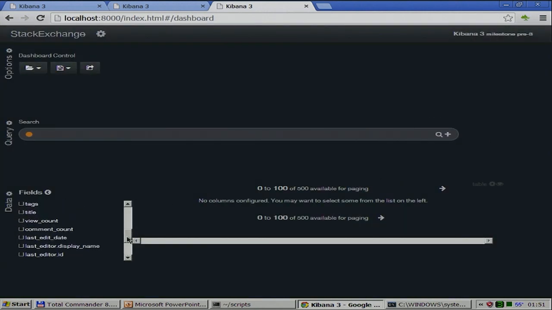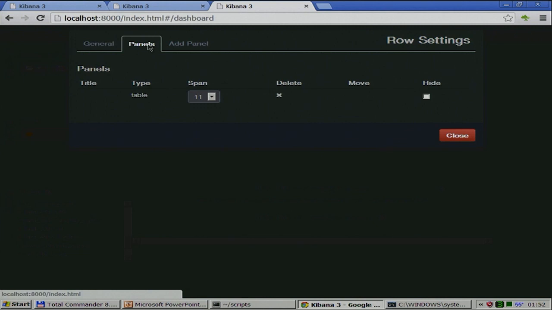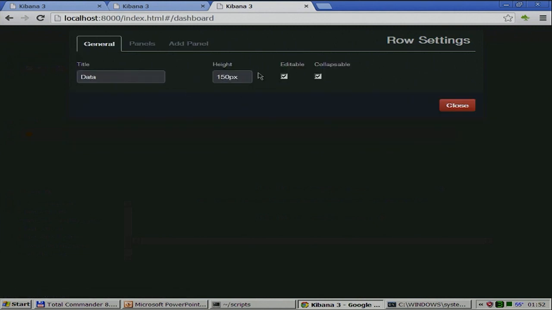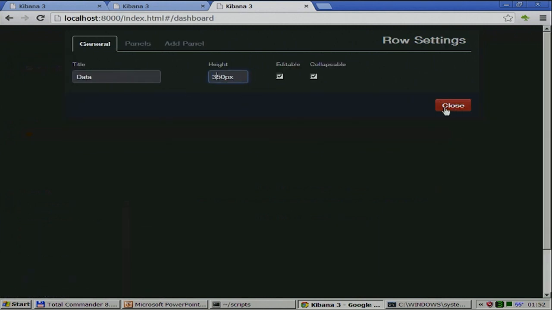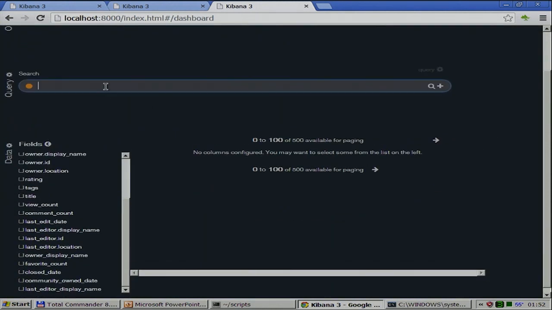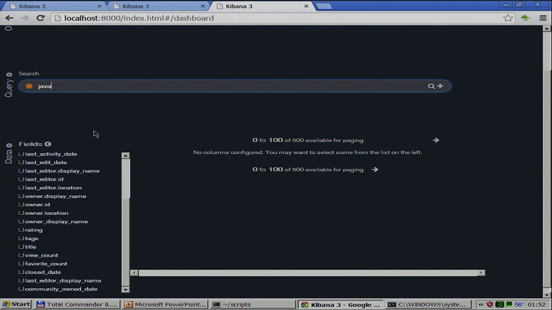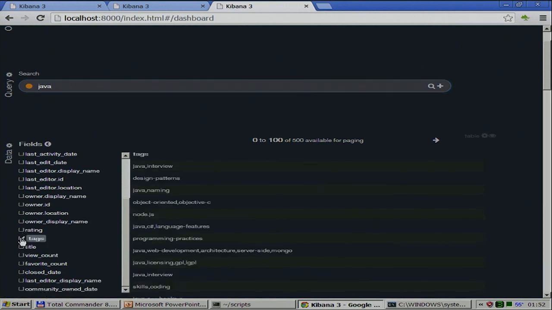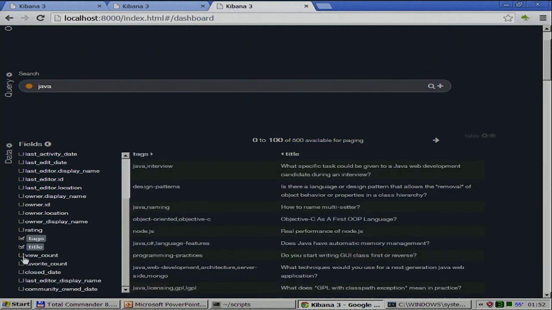So now I just created a JavaScript that looks at this index and automatically looks at the fields, right? The data is already there, so I can select it here. Let me just arrange this just a tiny bit. Make this 300. Okay. And now if I run a query such as Java, if I can select some tags, some titles, some view count, right? I get this nice representation.